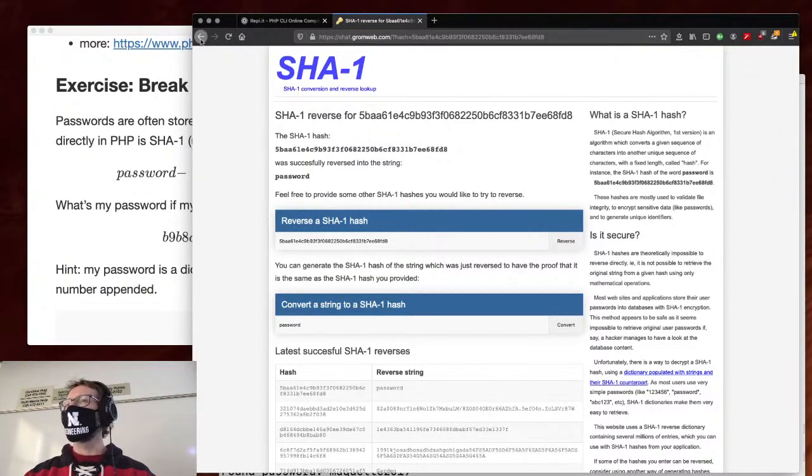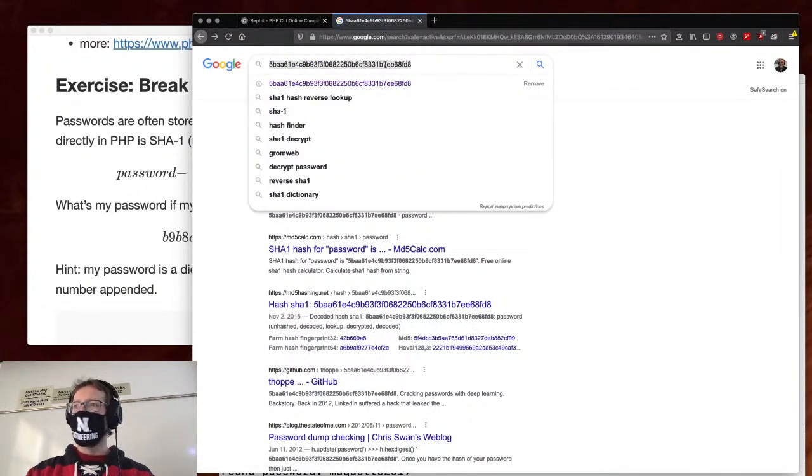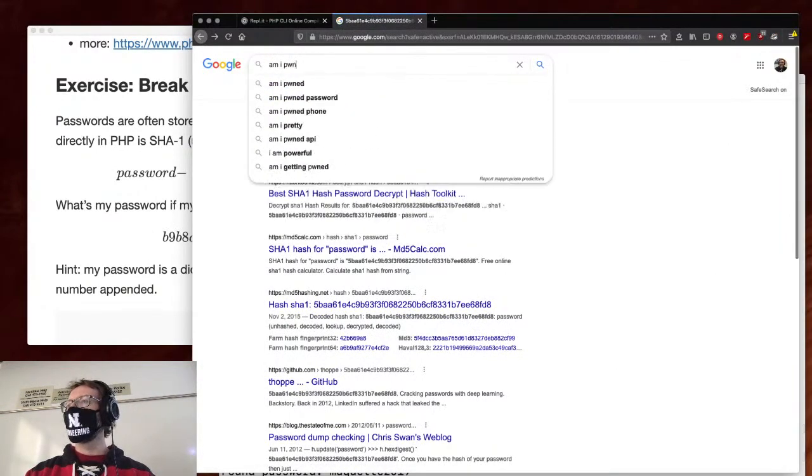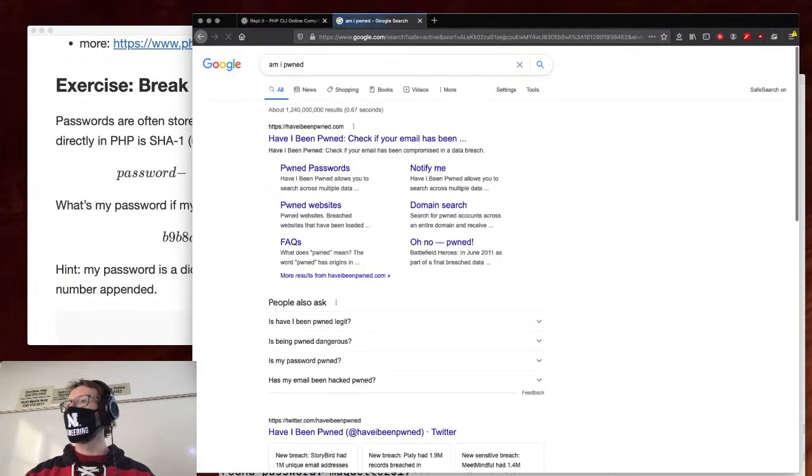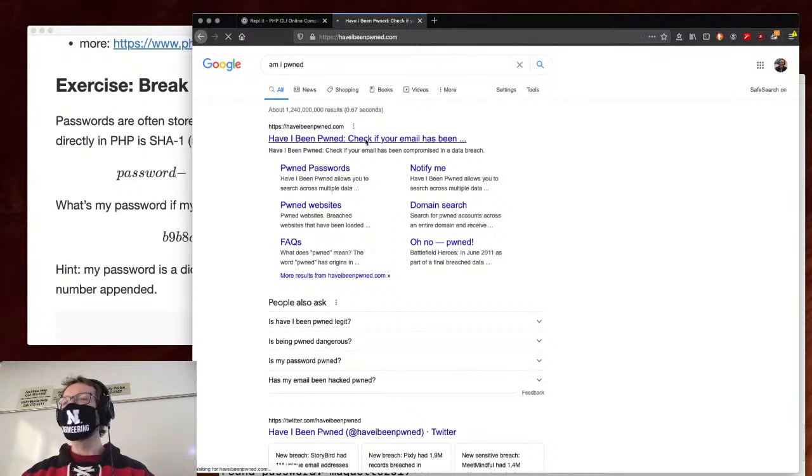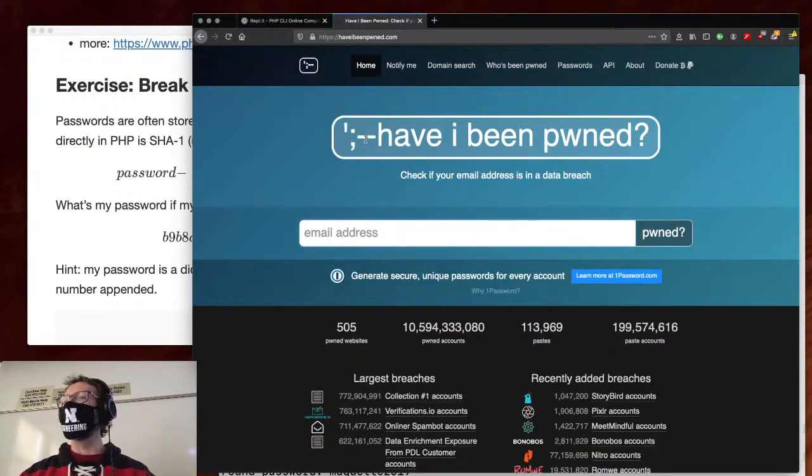In fact, there's a website, Am I Pwned or something like that? Have I Been Pwned? Put in your password, and it'll tell you if it appears in any of those databases. Let's see. That's 10 billion password accounts that have been pwned. I would suggest not putting in a real password.